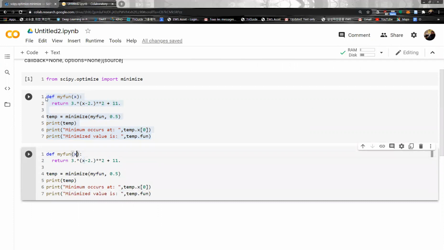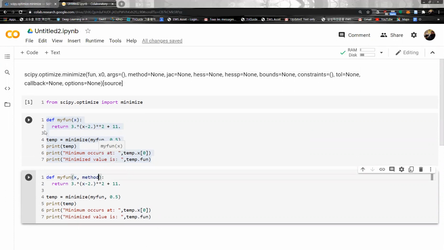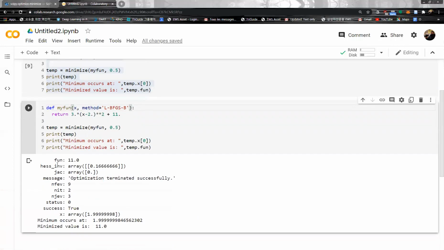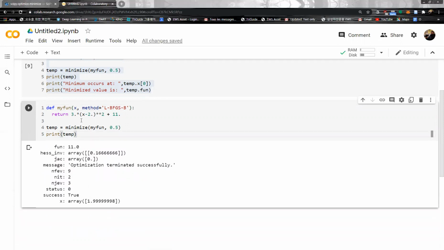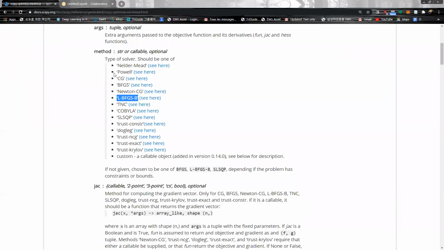And then here, method is L-BFGS-B, and then we do it. Well, I think you don't need this anymore, so let me delete this part and then print it. Then again we got the same answer, right? L-BFGS-B.